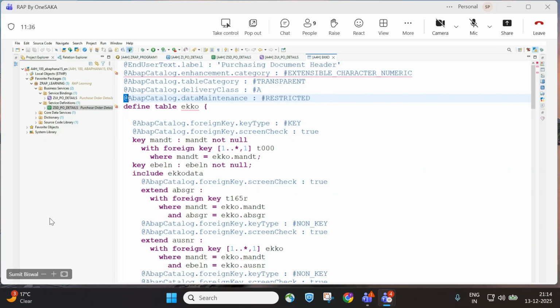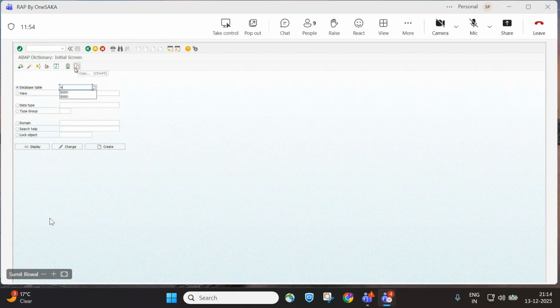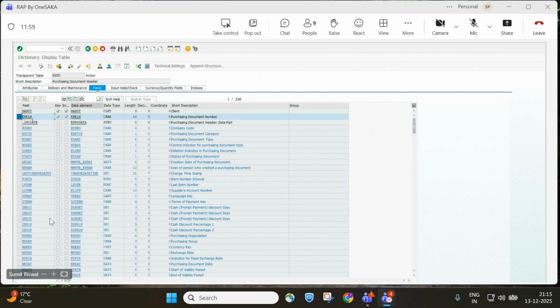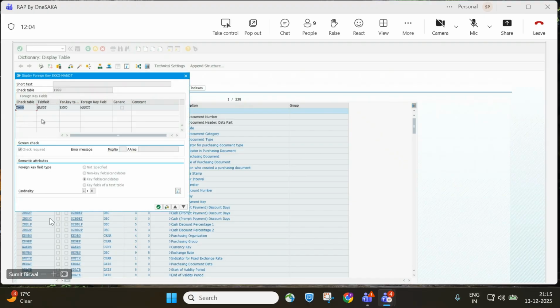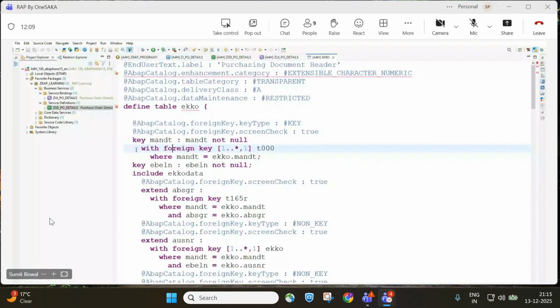Through annotation. See, key field, foreign key. This one is the foreign key with the T001 table. If I open the EKKO table in GUI, this particular field, if you see the foreign key, it is linked with the foreign key T001. So this is how it is represented in annotation.